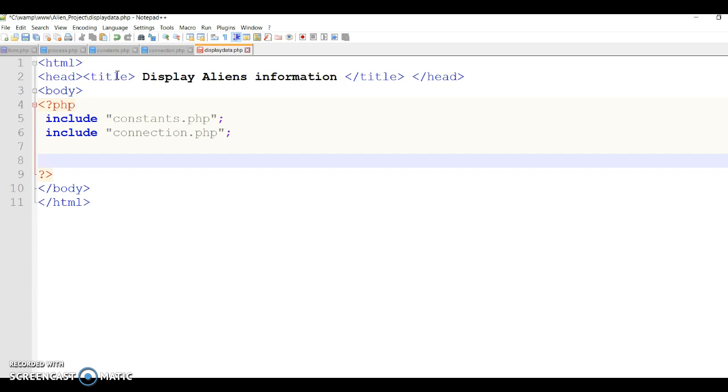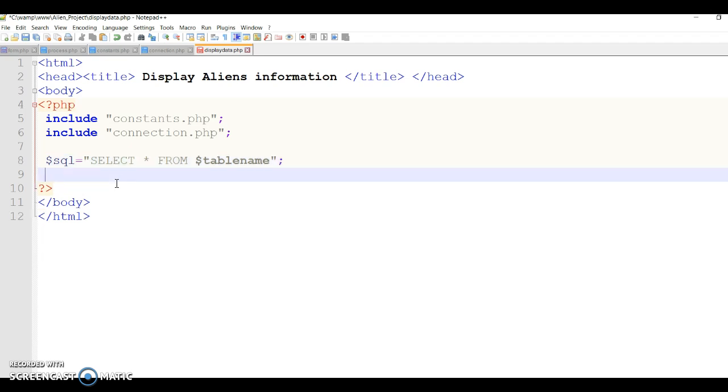So the next one is you're going to write your SQL statement. So I'm going to create a variable and we write the SQL statement. And this time we're going to use select. So last time we used insert. This time we're going to use select. Star means select everything from, and use the table name. And then after that, you're going to execute it.